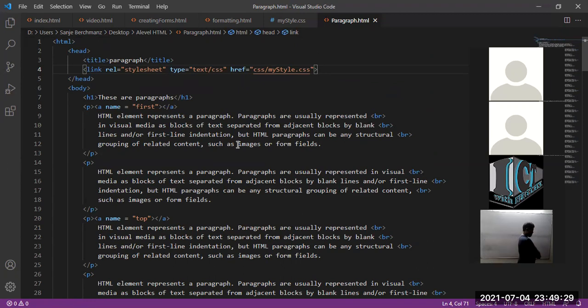If the CSS file is in the same folder, then you don't have to use the full path. Don't use that. Just your CSS file name .css. That is it.